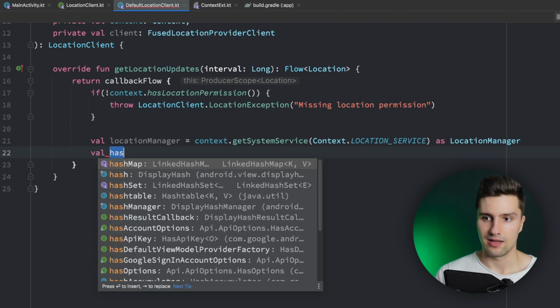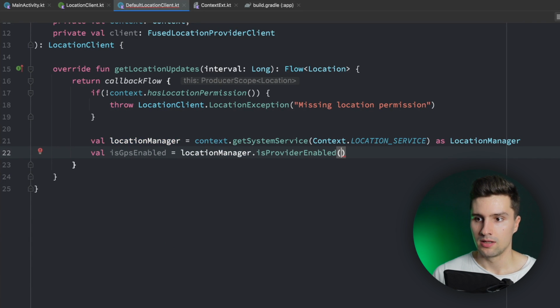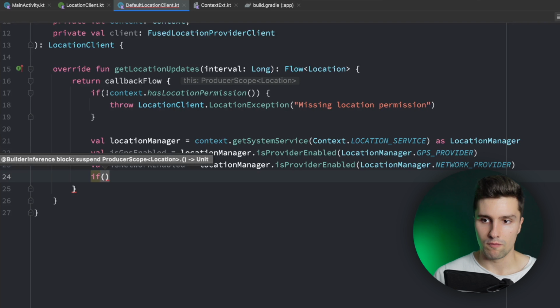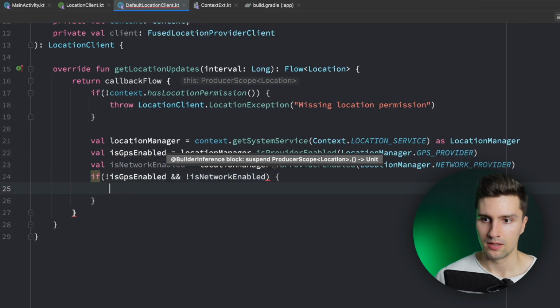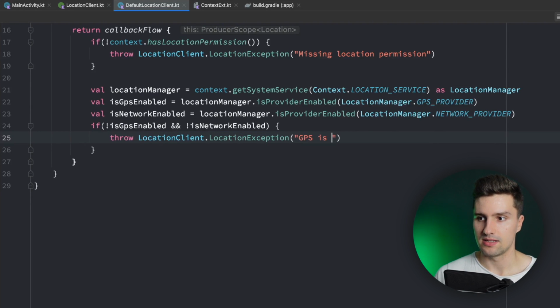We can then say val isGpsEnabled, and that's equal to locationManager.isProviderEnabled, LocationManager.GPS_PROVIDER. We do the same for isNetworkEnabled, and we simply swap out GPS_PROVIDER with NETWORK_PROVIDER. And if both these options are false, so if we don't have GPS enabled and we don't have the network provider enabled, we also want to throw an exception. So throw LocationClient.LocationException, and we say GPS is disabled.